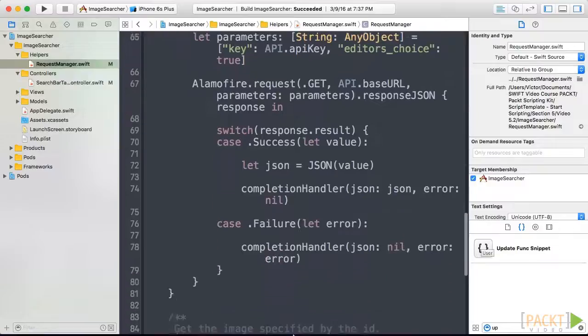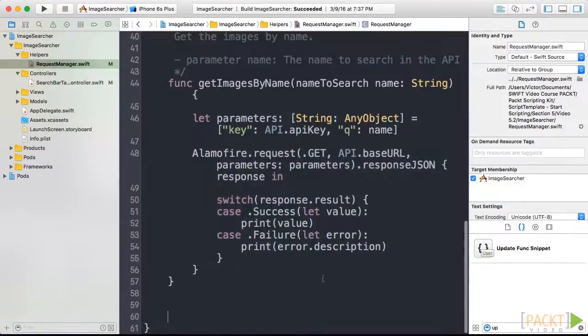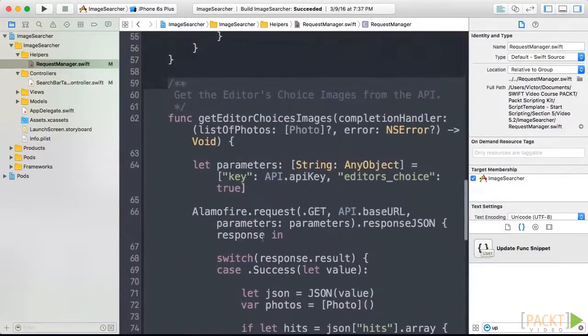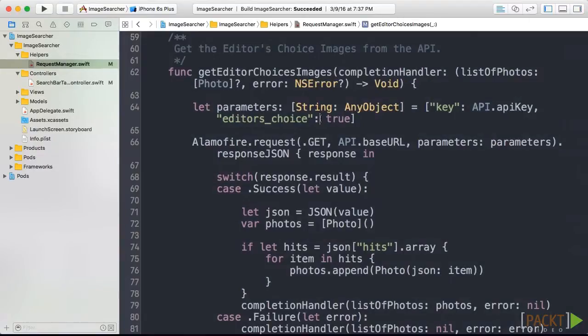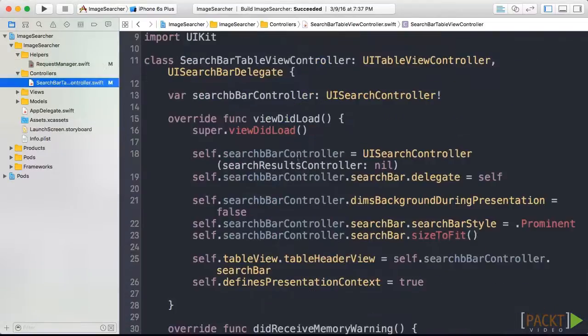Since the request is made in background, we are going to update controls in the user interface. We need to use the Grand Central Dispatch library to put an update in the main thread, updating images and stopping the activity indicator. For more reference about the GCD library, visit.